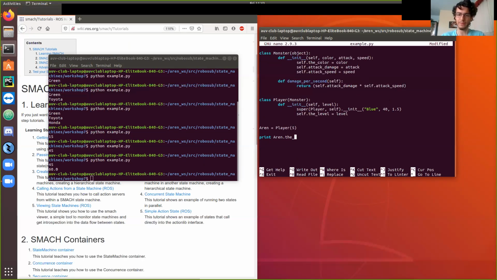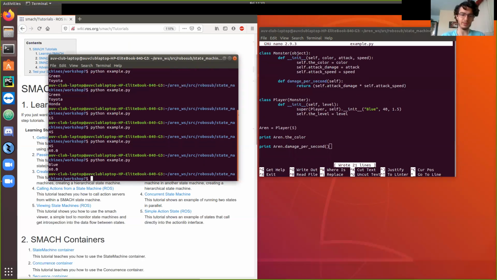So I could print the color, and I could also print Aren.damage per second. Even though I didn't define anything in this player class over here, all I did was say class player, it's based off of monster, and then I said player 5. I can run Aren.damage per second, and whenever I print this out, it says blue and it says 60, and 60 is obviously 40 times 1.5. So even though it's not defined here, it inherits everything from up there.